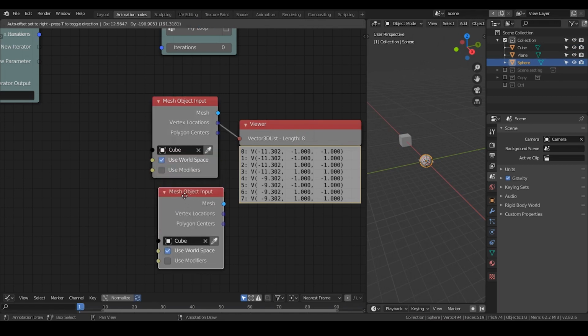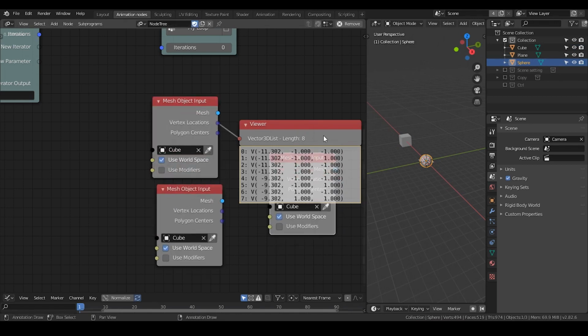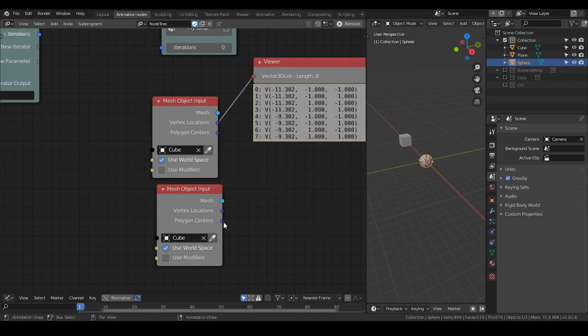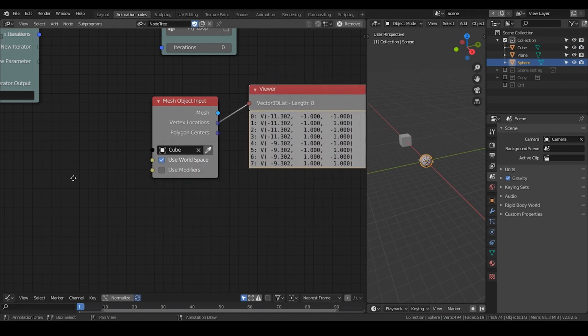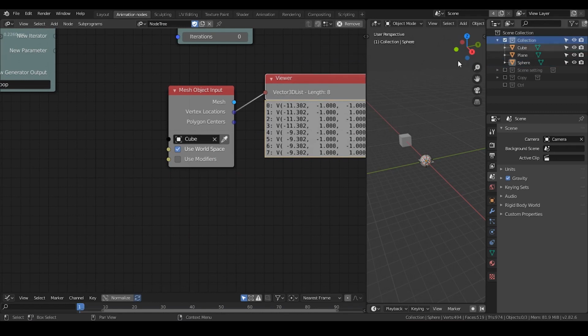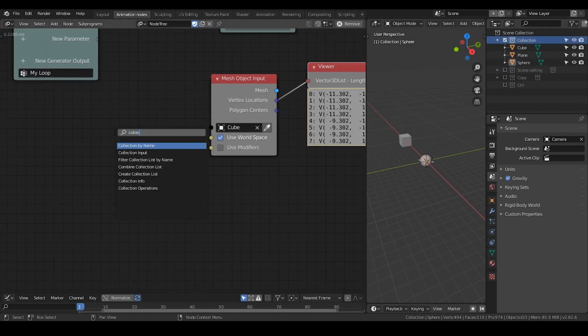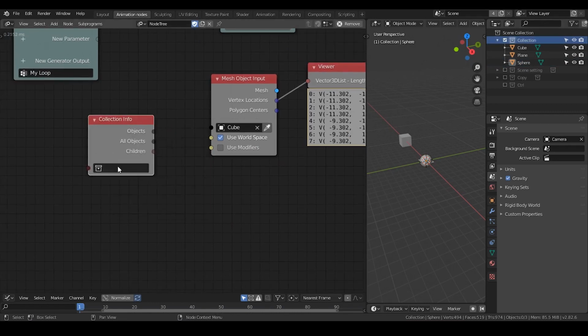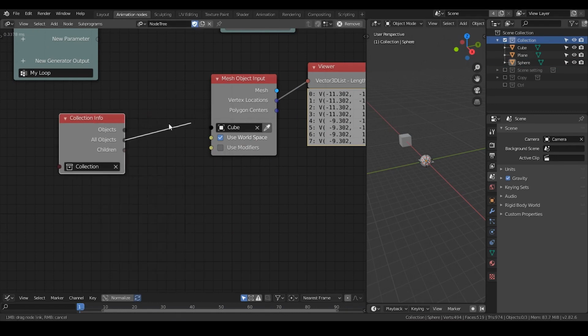I'm not going to replicate this mesh object input three times to do that. Instead, since they're all in a collection, I'm going to use a Collection Info node and set the collection. Ideally, if I put all the objects into the object socket, it should work. But the reality is that it does not work, because for some reason this object socket cannot receive multiple inputs.